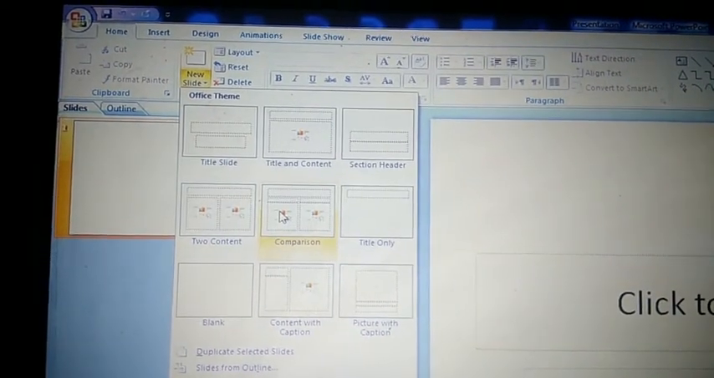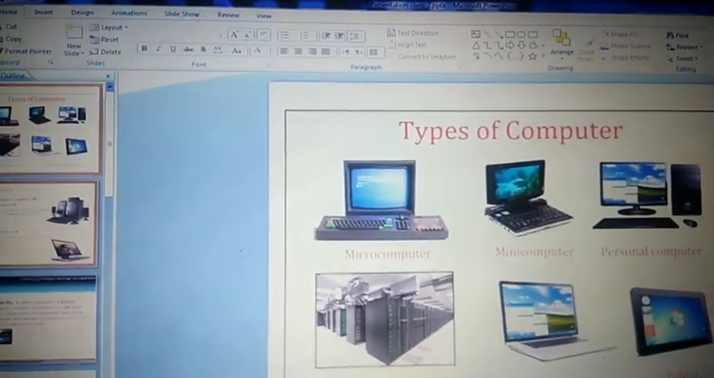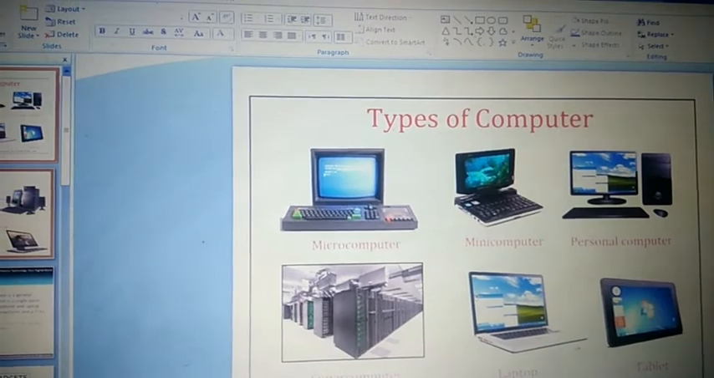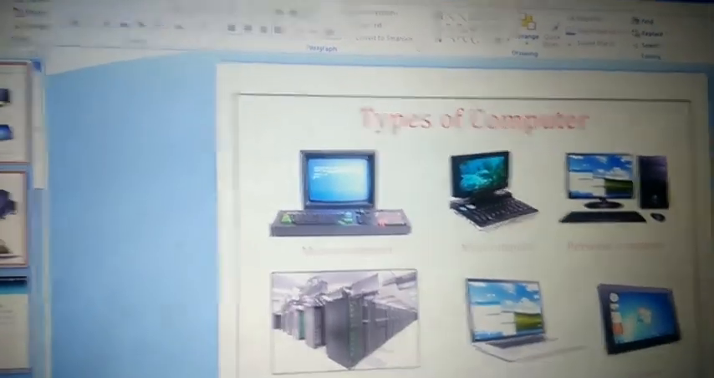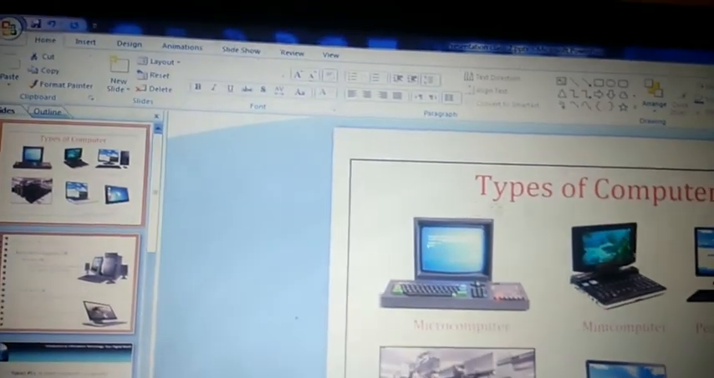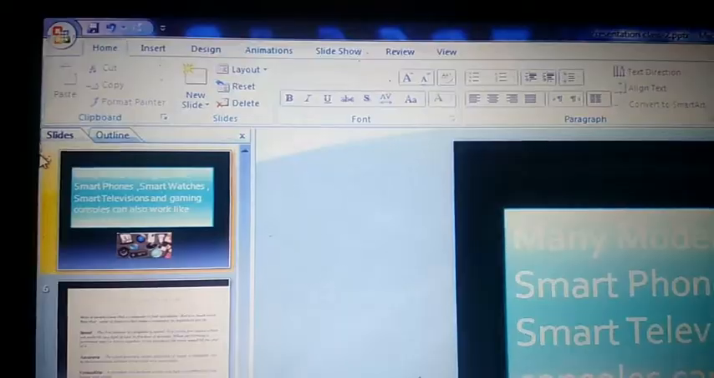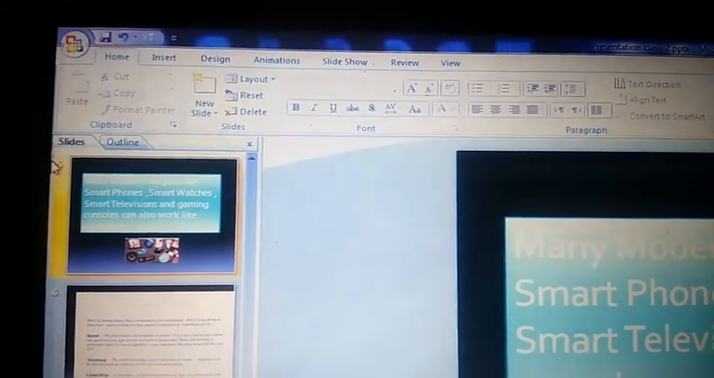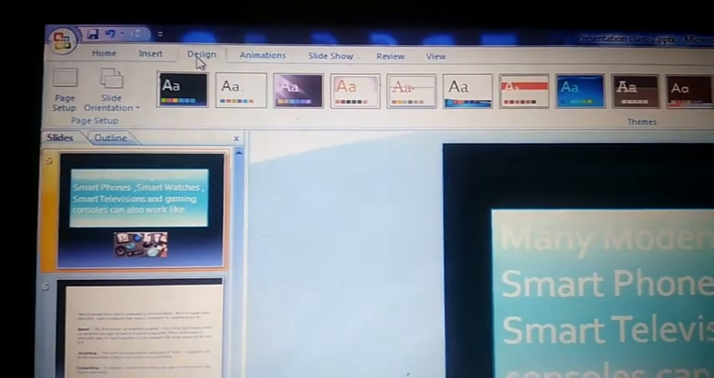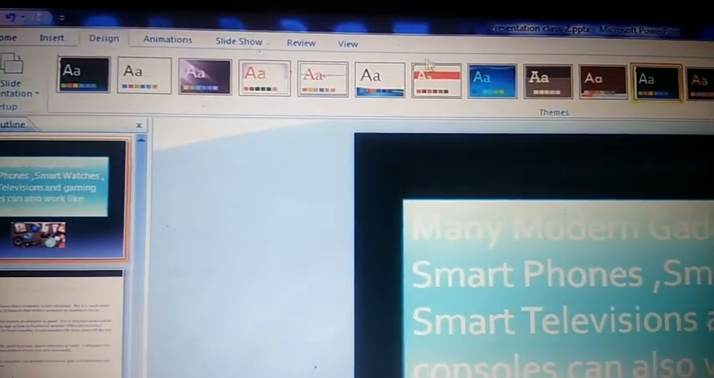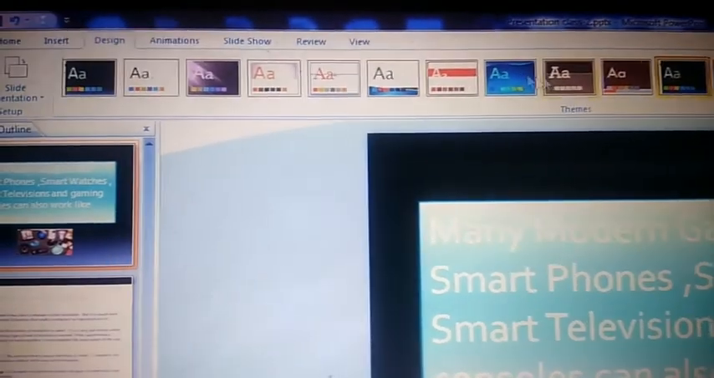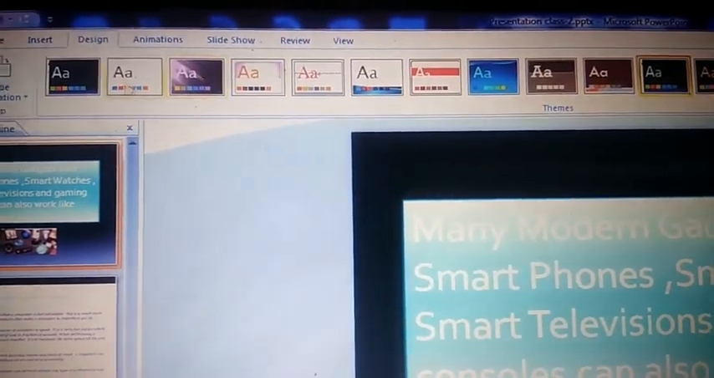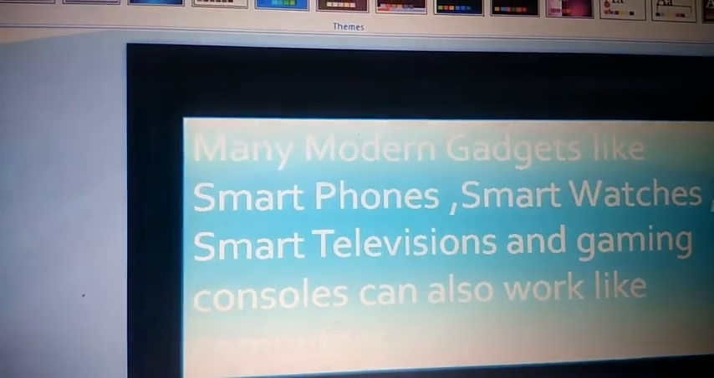Students, see properly. This slide is related to types of computer. First of all, click the Design tab. In the Design tab, see properly, different types of themes are available in your presentation. Just click any one theme accordingly. See, it changes the theme in your slide.